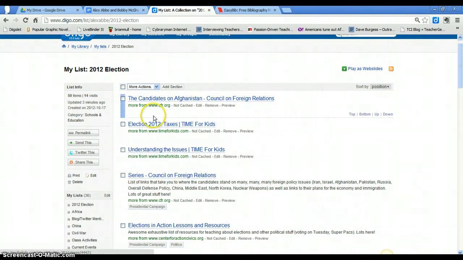So even if you used Time for Kids twice, you use it on taxes and you used it on education, you're going to cite both of them for taxes and education because they have different information, even though they come from the same big website, even though they both come from Time.